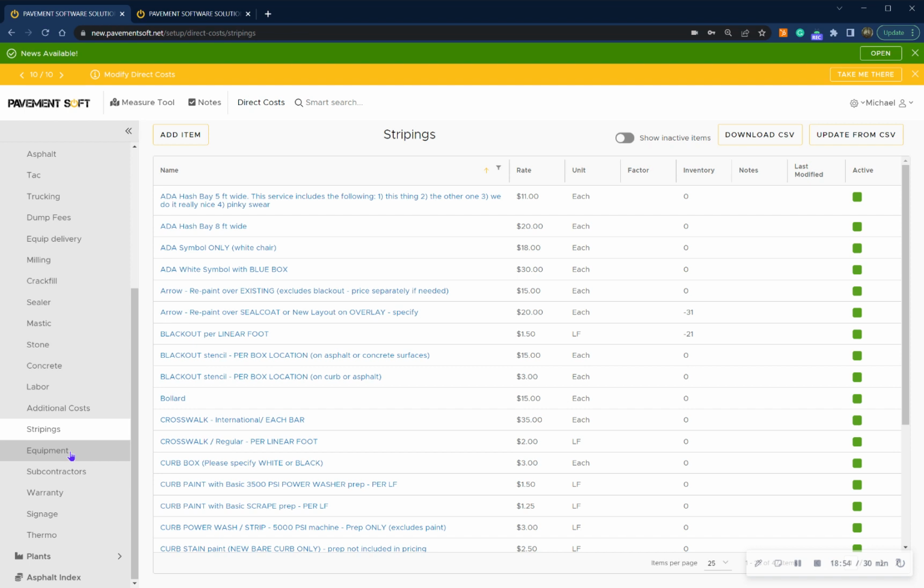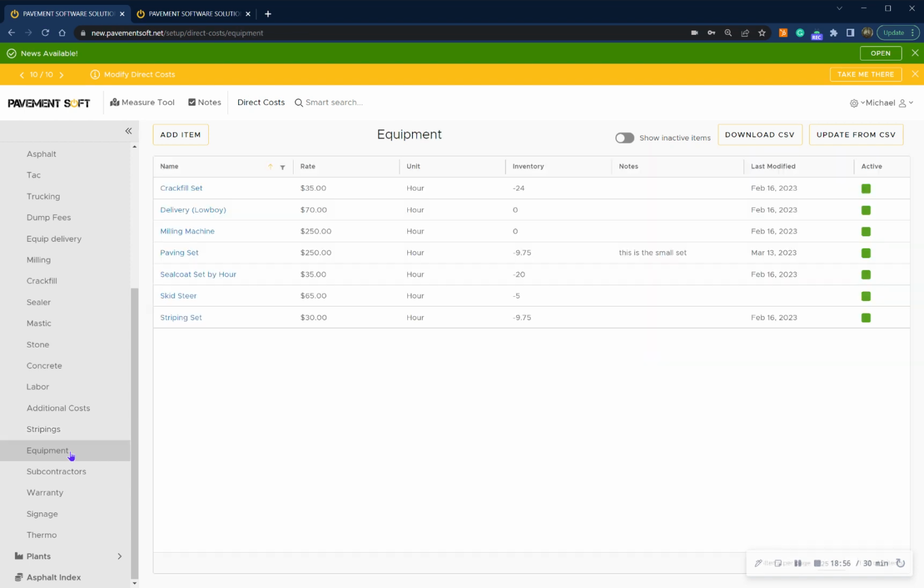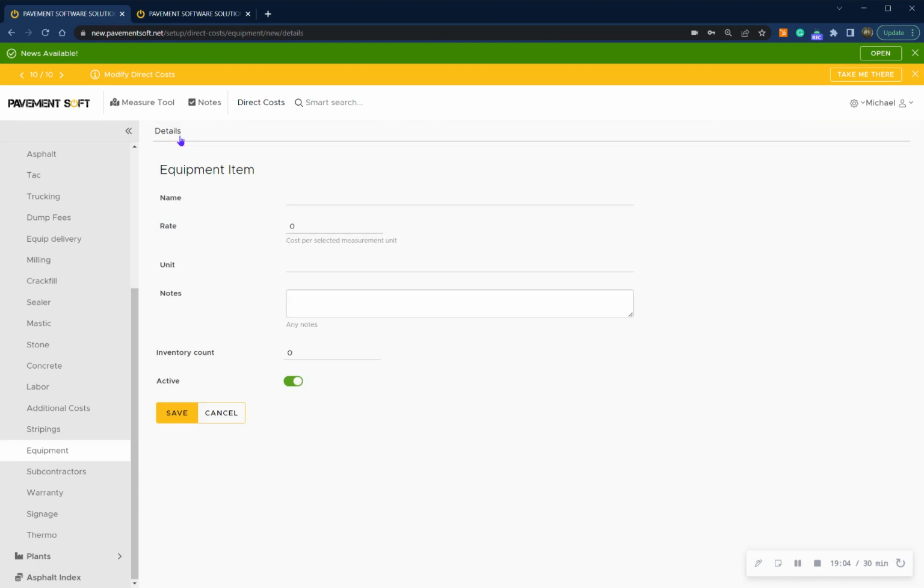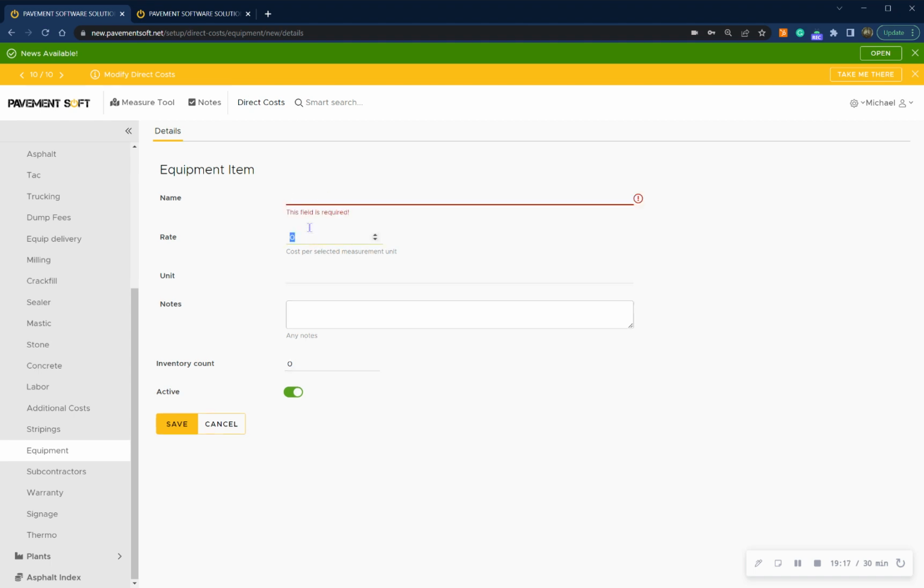We can also add equipment to keep track of on a job. So we do have some items in here already. Again, you can add your own or edit these. We'll click Add Item. What is the name of this item? Skid steer, riser rings, sand for crackfill, whatever it may be. What is the rate per unit? This unit works the same as striping: each, gallon, linear foot, whatever it may be. Any notes here we need to add, and then click save.